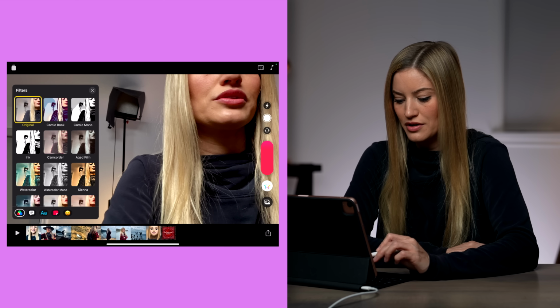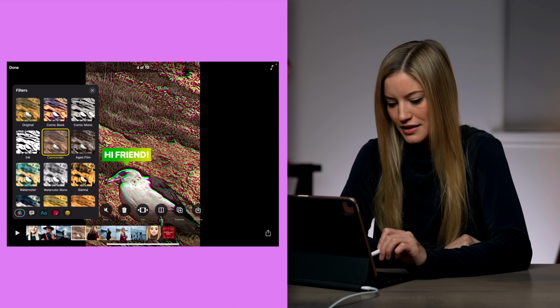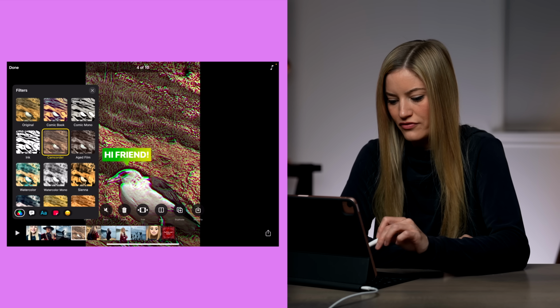You can change the aspect ratio. Here's all of your effects that you can add to all of the various clips. Yeah, like look at this. I'm adding all these cool effects.